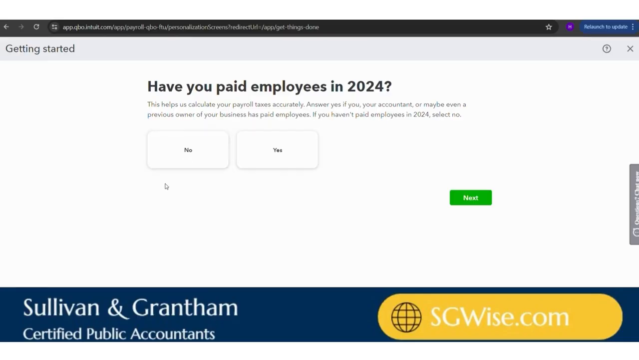When you click no, it just moves you on to the next prompt. If you were to click yes, you would then have to enter in any prior payroll information to QuickBooks. That way it knows at the end of the year to add the prior payroll information to the payroll that it ran, so it can produce the correct W-2s and all the end of year forms. For the sake of this example, I'm going to select no.